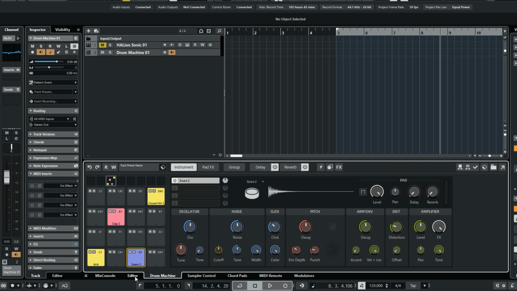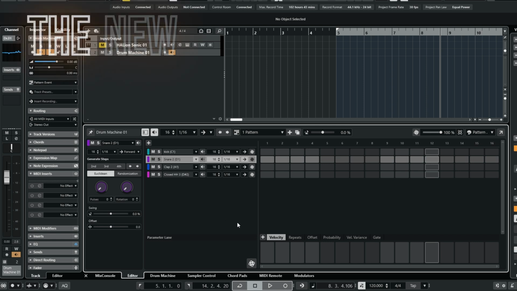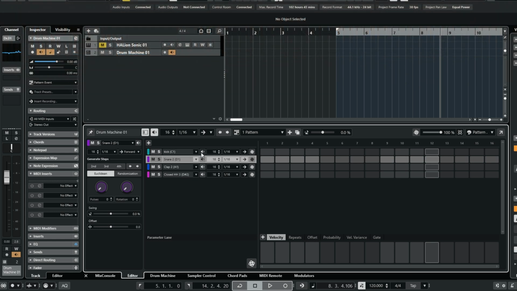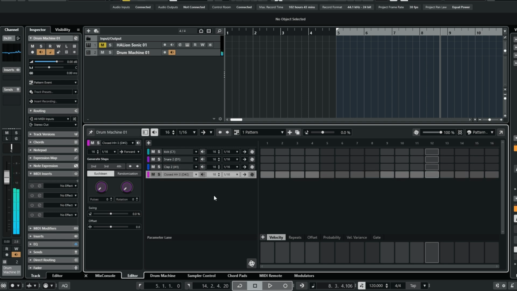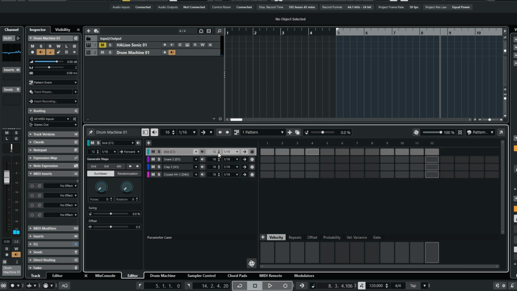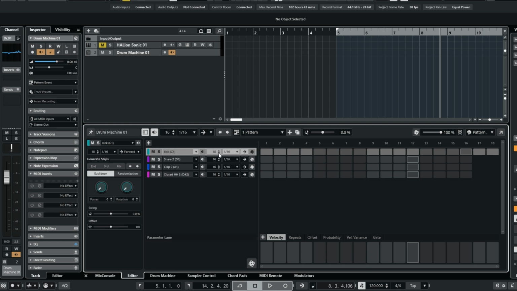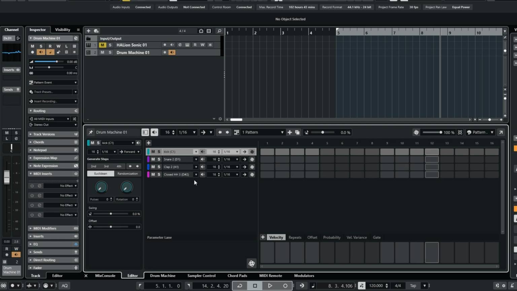If you click on editor, as you can see, our kick, snare, clap, and our closed hi-hat are all loaded up, and we can click here to listen to them. We have this set at 16 bars, as you can see, and you can change it to whatever you want. You can go right up to 128. You can add 128 different instruments in. So this is really, really powerful.